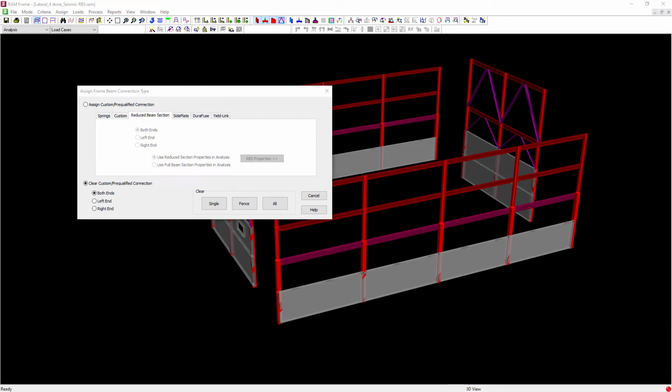To assign a reduced beam section property, you're going to make sure that you select the Assign Custom Pre-Qualified Connections radio button, and then you can choose which end to assign the reduced beam section properties to. I'm going to go ahead and select both ends. Now, when a reduced beam section connection type is applied to a frame beam, you have the option to include or exclude the reduced section properties in the analysis.